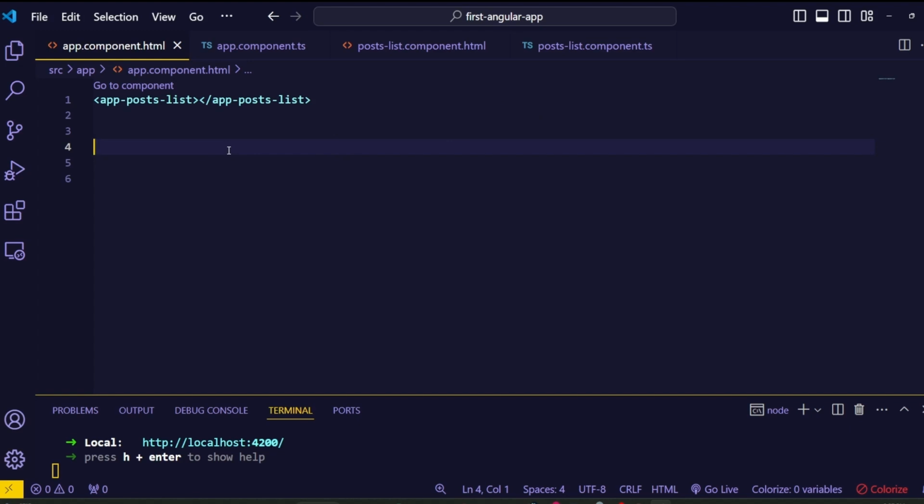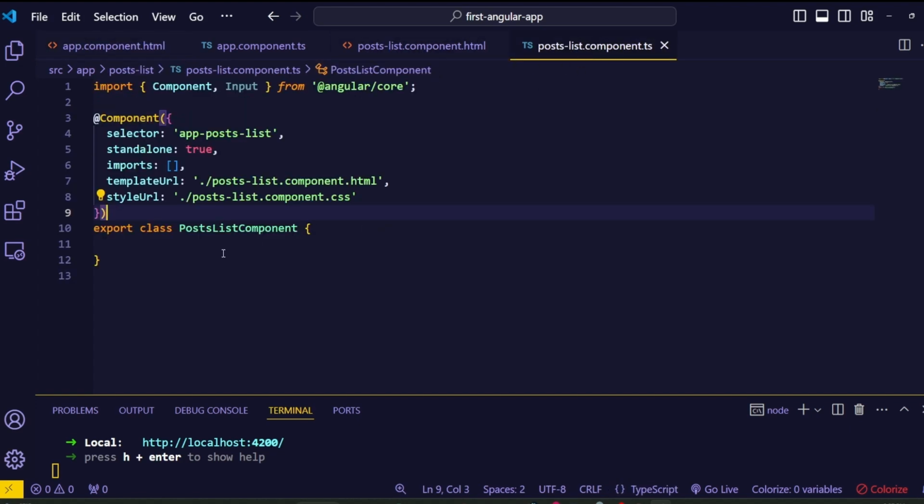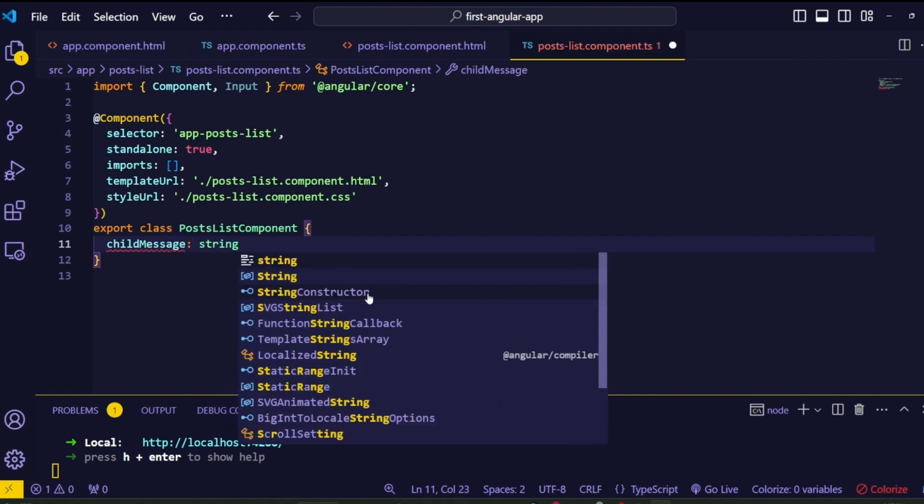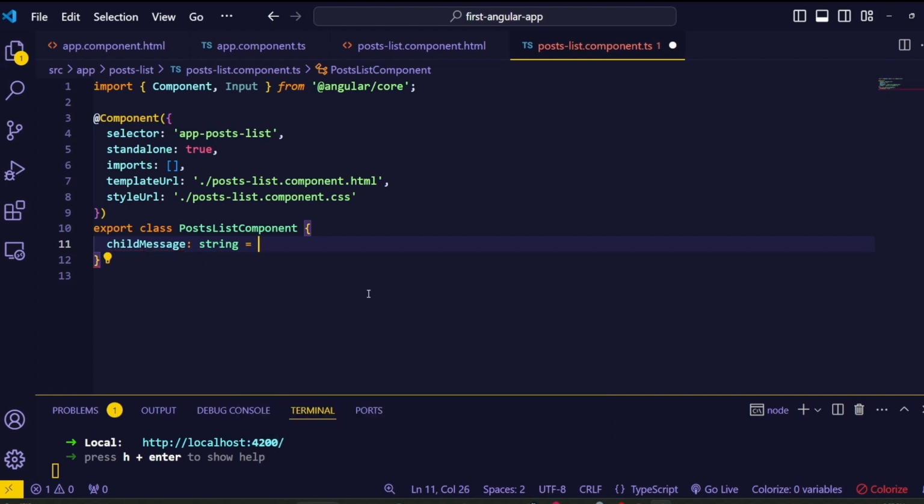Alright, so let's see this data flow from child to parent using viewChild in action. This time we want to share data from the child to the parent component. So create a variable inside the child component, which is the post list component. Inside the post list component, create a variable called childMessage, and this variable type will be string. After this, set some text as the value for this variable, like "Hello from child component". Alright, so now we have the variable.